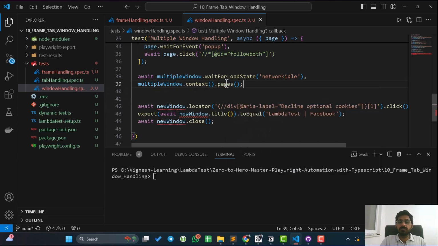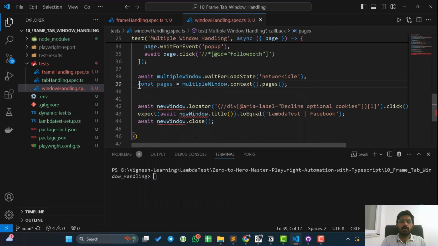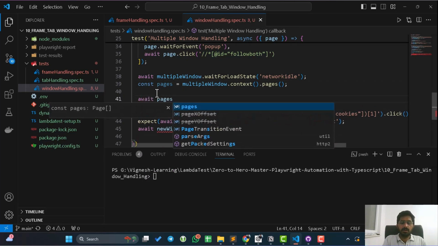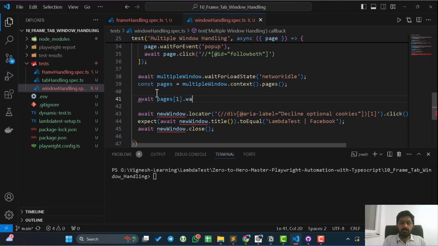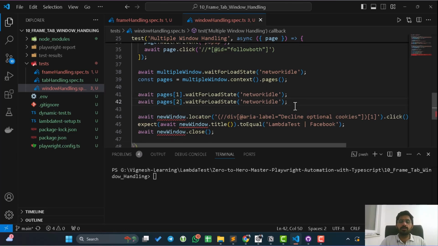This is the one which we have to write here, and you can see pages is returning us an array of pages. So I'm going to save this to be const pages. What it means is that pages[0], the 0th index of the pages, will be the first window which got opened, and pages[1], the first index, sorry, the second window, will be opening the second window. So I'm going to quickly write await pages[1].waitForLoadState, the same code. I'm just waiting for both pages to be loaded 100% before I'm doing any operation. So I'm going to duplicate this line, and change this to pages[2]. So now both the pages are loaded.